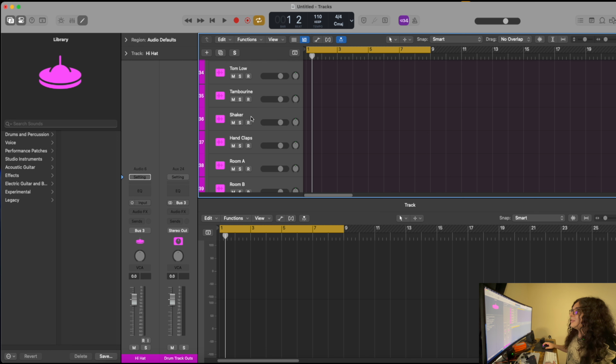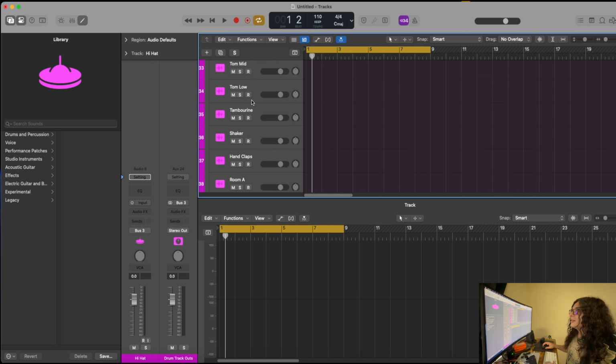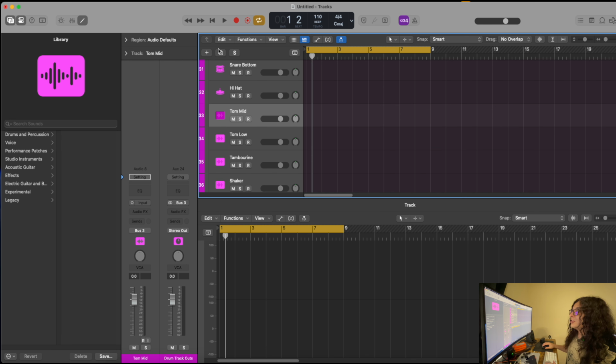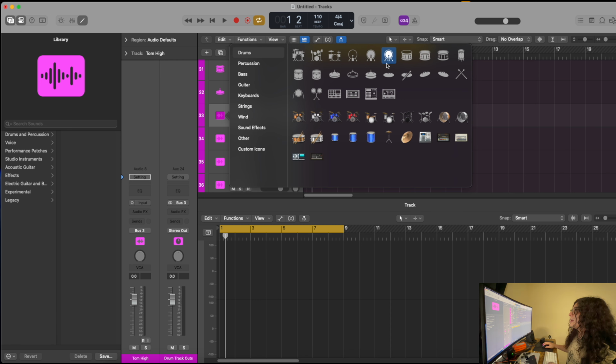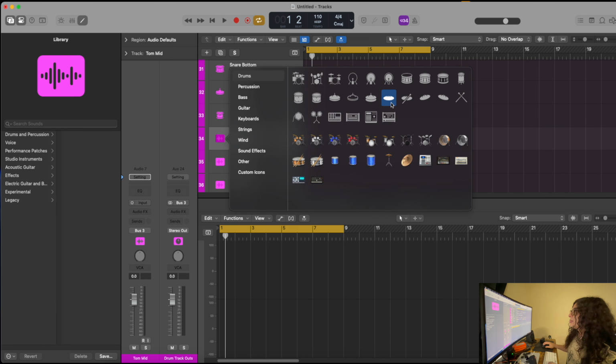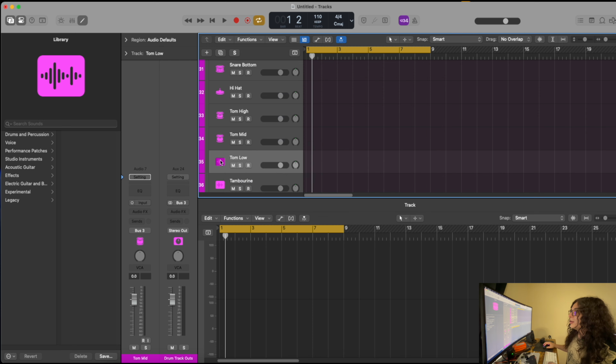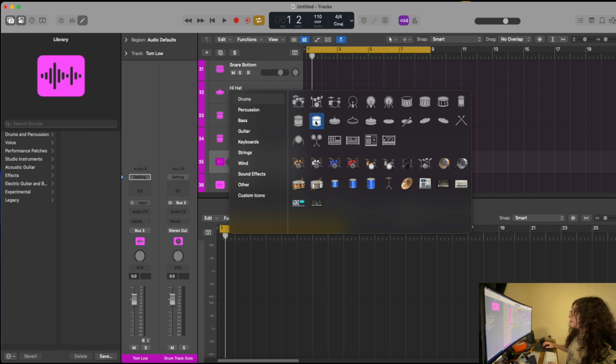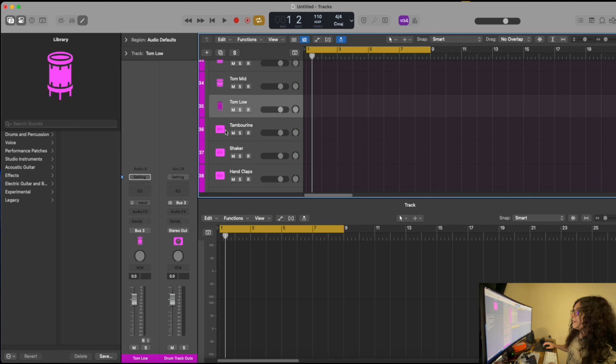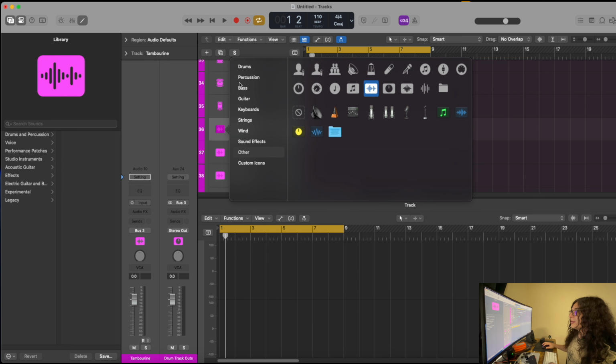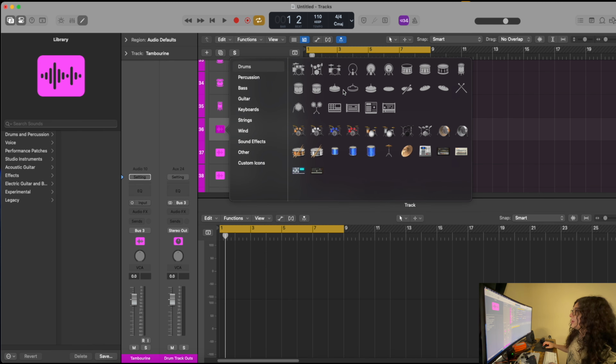Tom High kind of just disappeared on me there. So what we're going to go ahead and do is just come back right here, and we'll just leave it like that. I just duplicated it there, no issue. I believe it is still going to be fine. And then continue here, and then tom low, and then tambourine. Click on the icon though. You have to right click on the icon for it to work there.